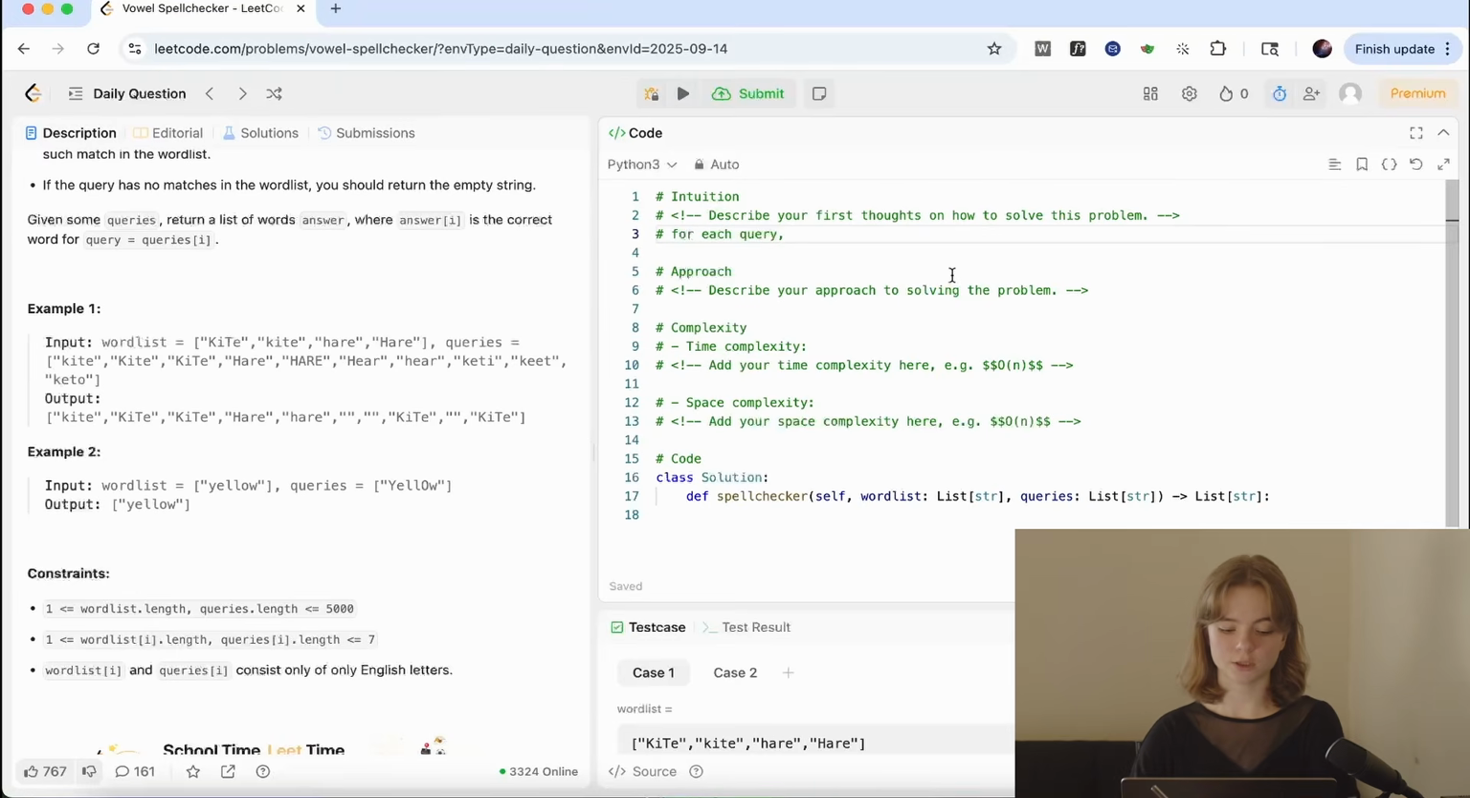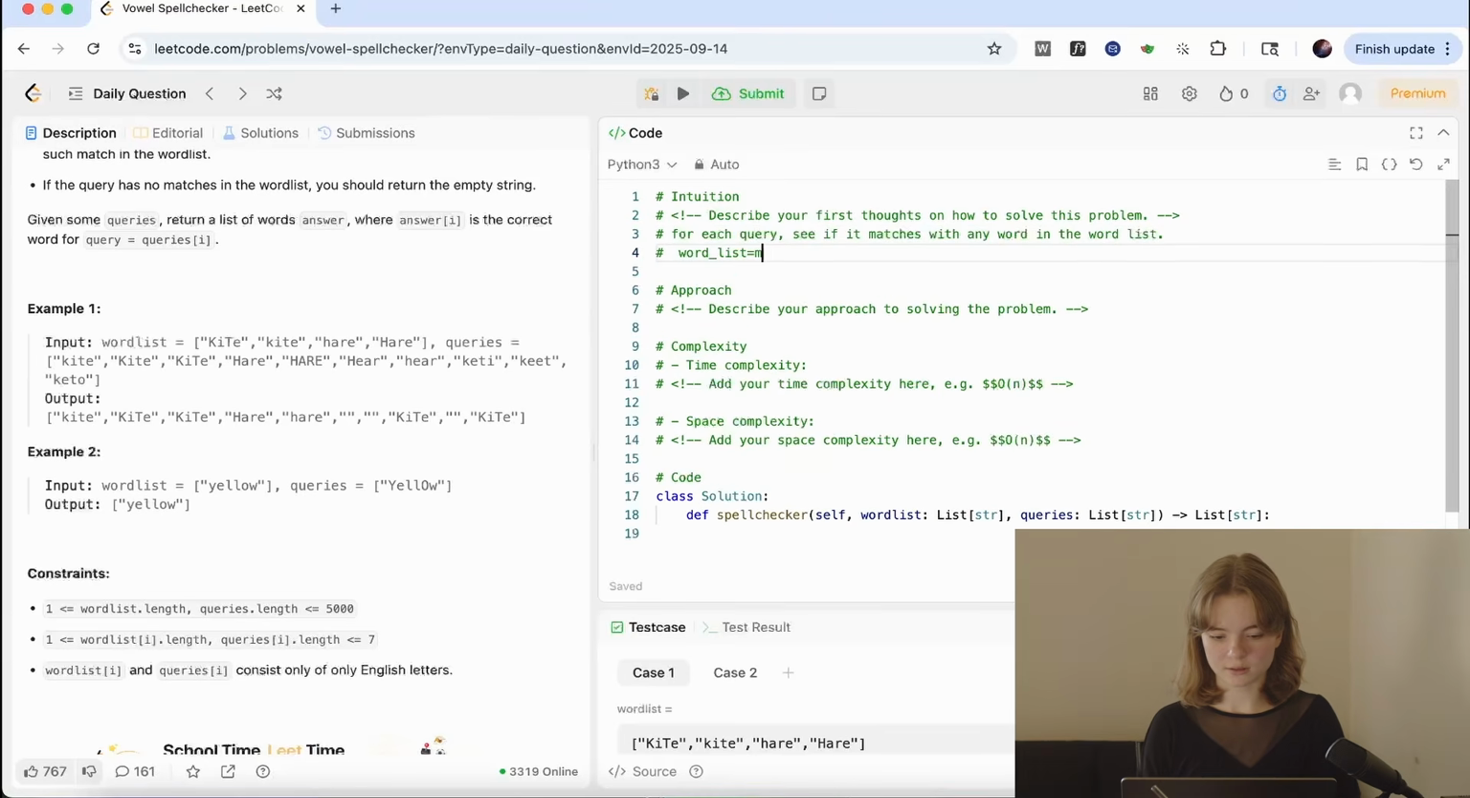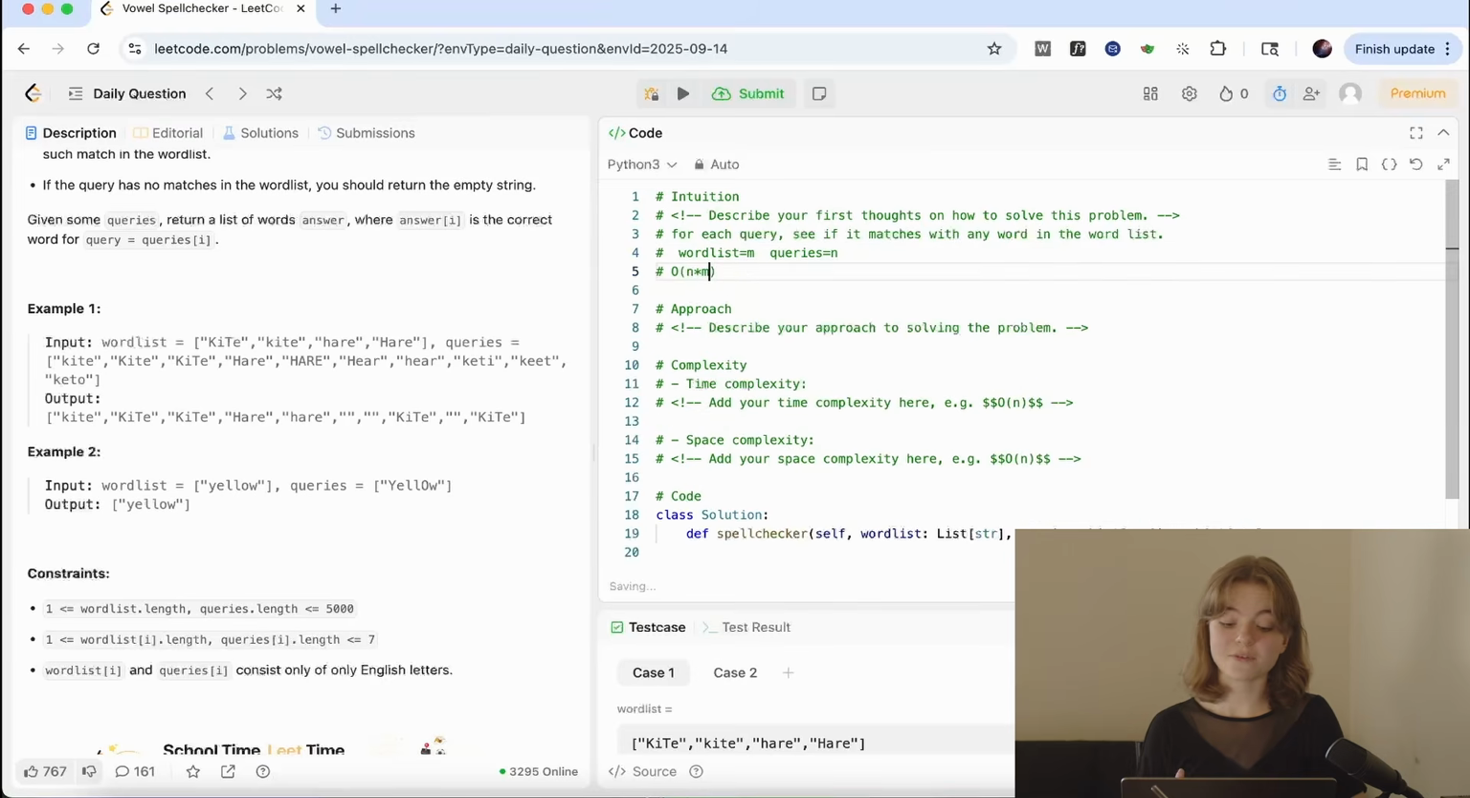So for each item in the query list, we want to see if it matches any word in the word list. So going through the queries is O of n, and then going through the word list is, let's say the word list is of length m and queries are of length n. Then going through that would be O of n times m, the complexity for seeing every combination.